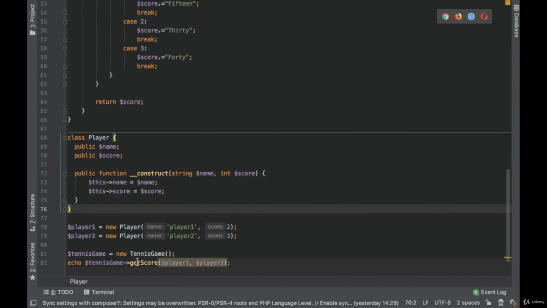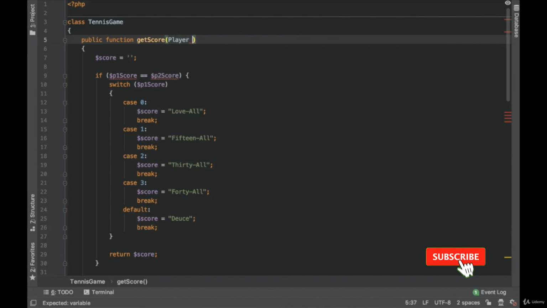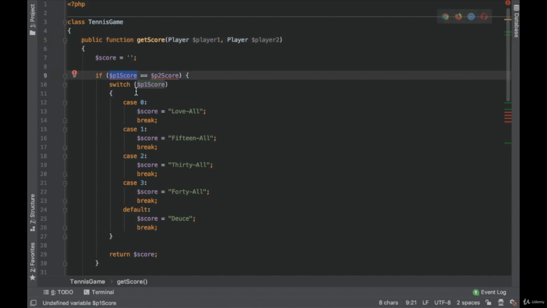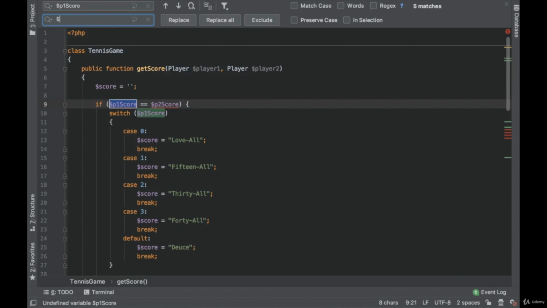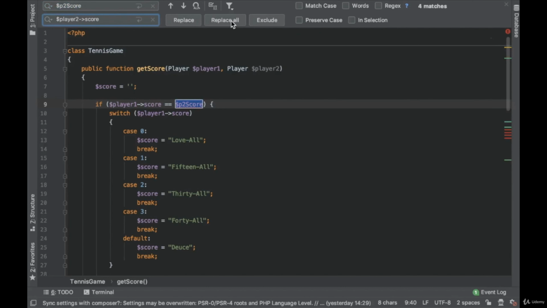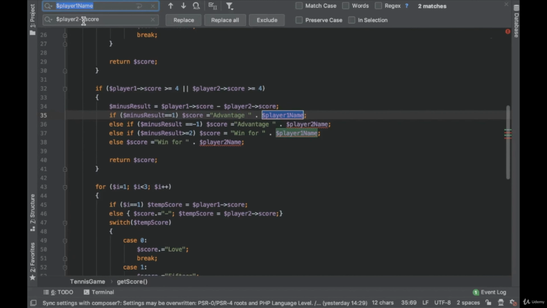This gives us an error because we haven't changed the variables here. Write player1 here and player2 here. Let's replace all the player1 scores with player1 score and we will do the same with player2. We do the same for the names.